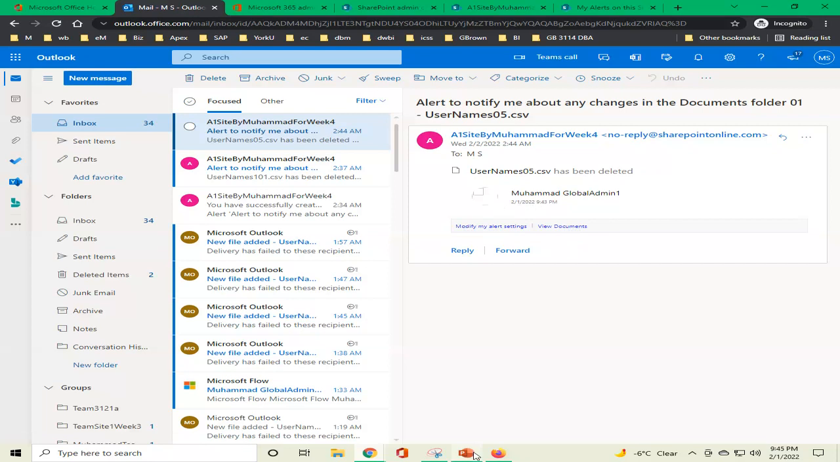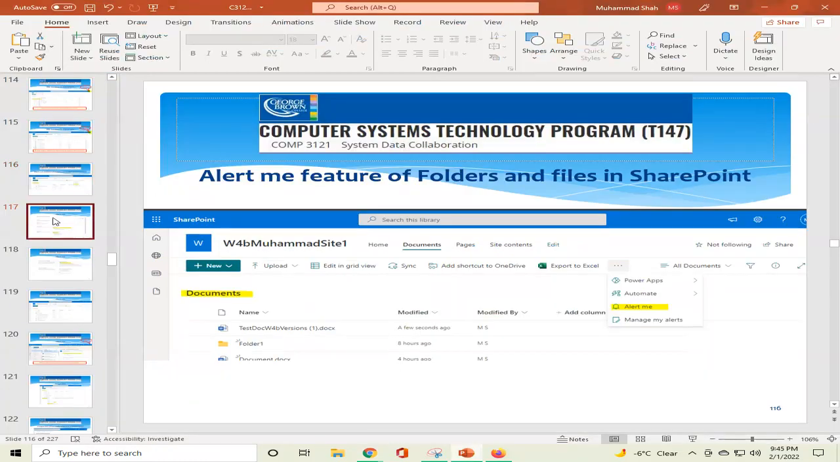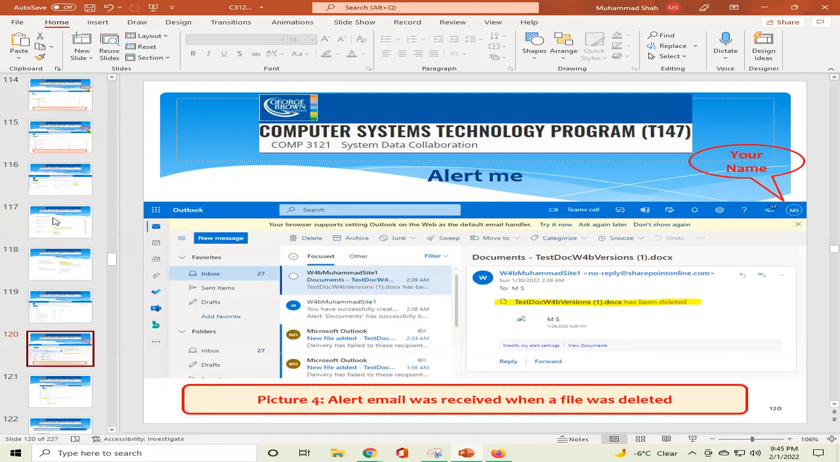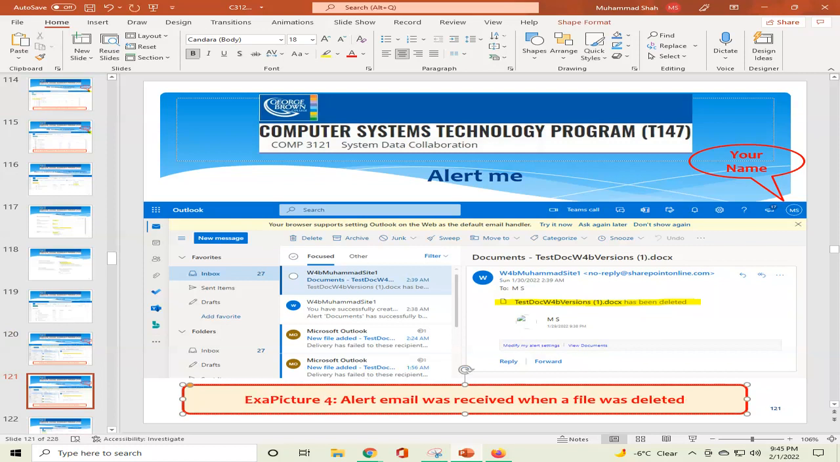Let's see if there are any more pages in this topic. And we will create a picture also to show this functionality that we have created an alert and the alert is working. Picture 4, alert email was received when a file was deleted. We will take a picture of this page and add it into our assignment file. I will just duplicate this file, and right here, another example of picture 4, and I will update that file.